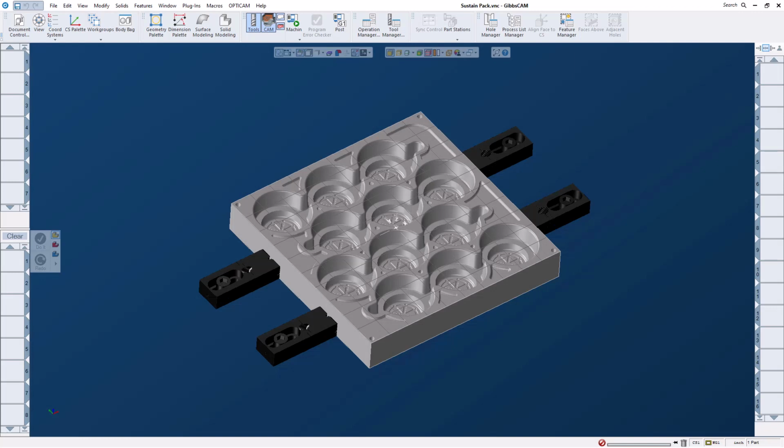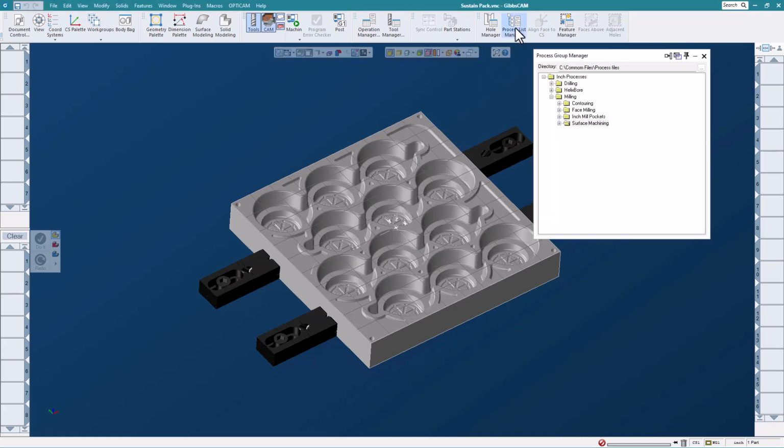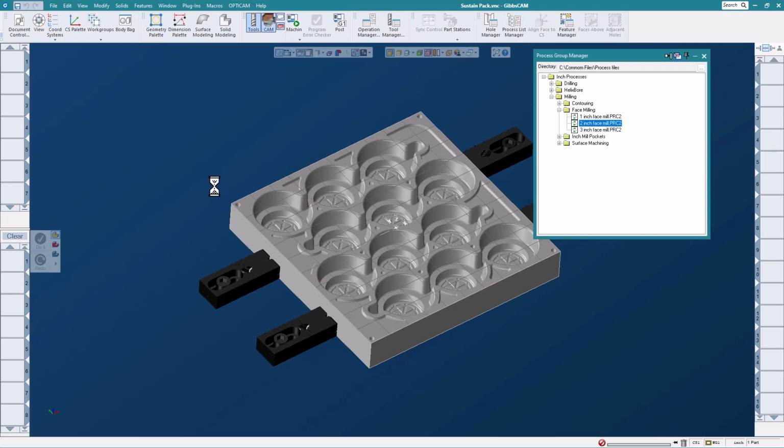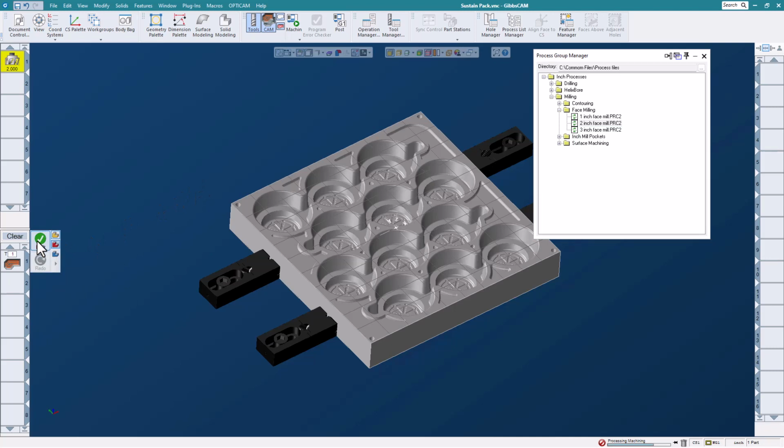Okay, so with this part here, what I'd like to do is just use some of the processes that we've used and go ahead and machine the part. So we'll open up the process manager here, and let's face it off. We're going to use our 2-inch face mill, which we used before. We'll say do it, and it's going to create our toolpath for us.